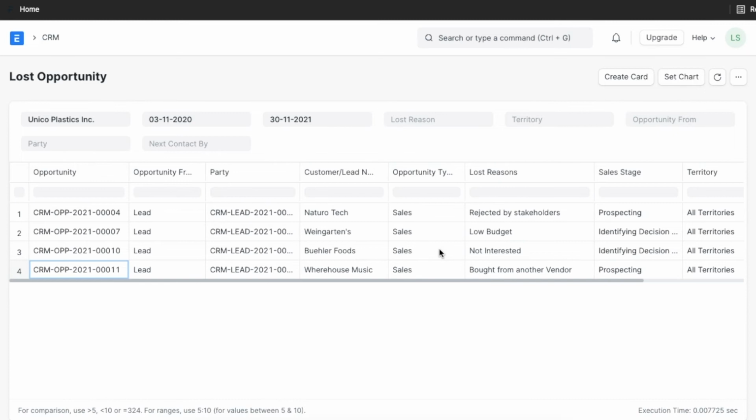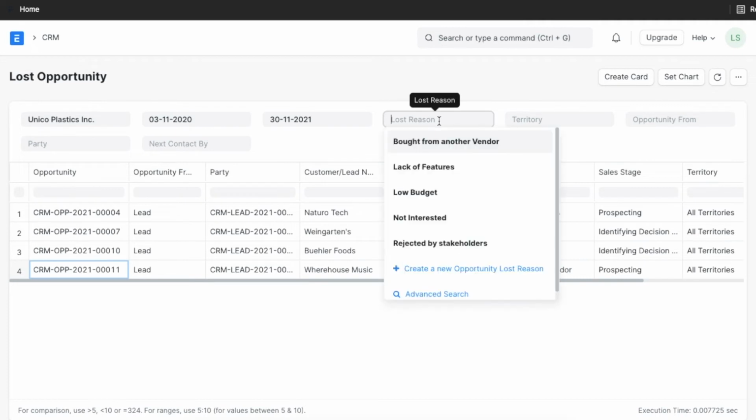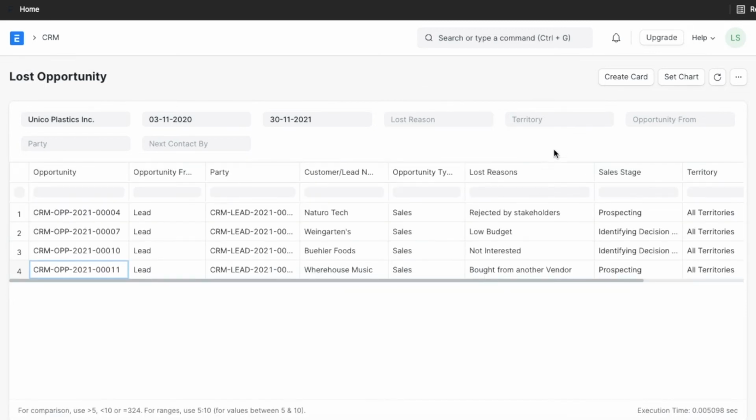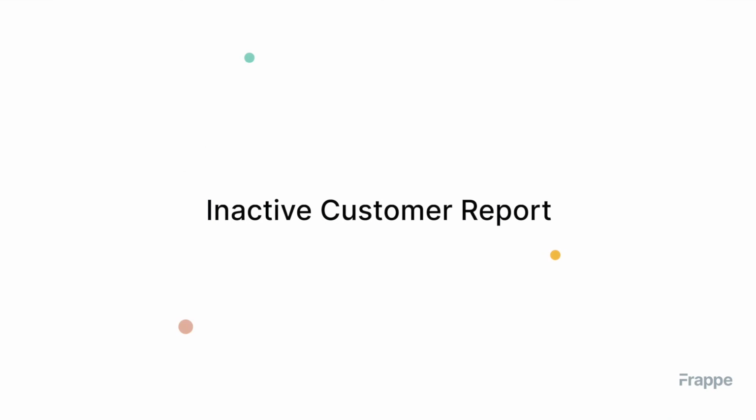This report includes various filters that you can use, including the lost reason filter, which helps highlight the exact reason why this opportunity was lost. You can also sort the results using filters like territory, opportunity from, party, and next contact by.